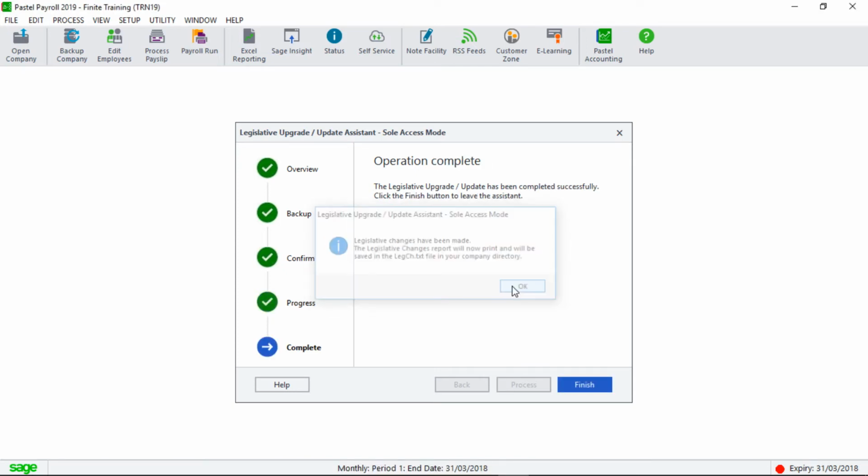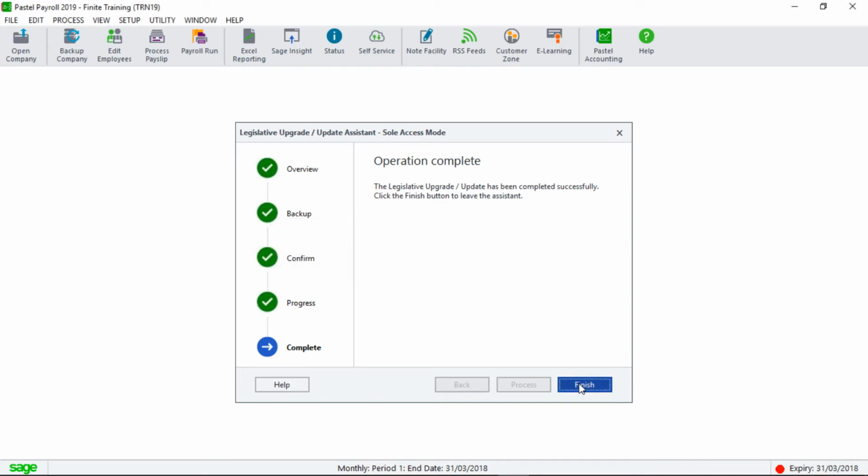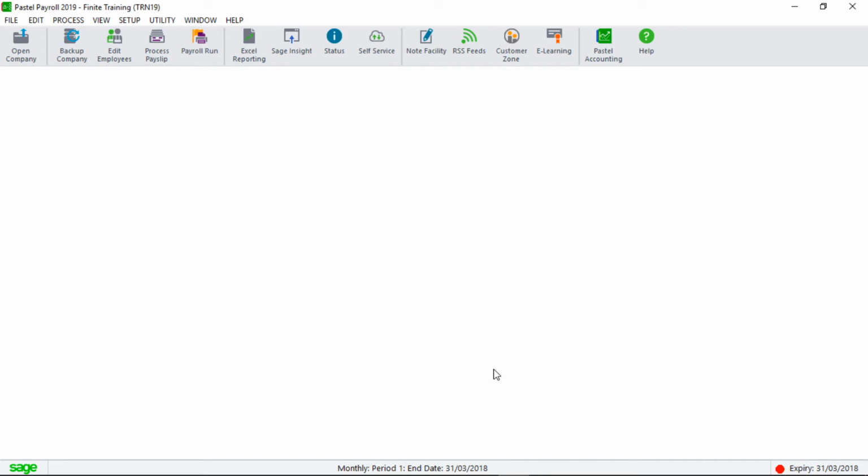It'll tell you when it's done. You can print these to screen if you want to have detail of it. Now we're ready for the new year, and you continue with your March as per normal.